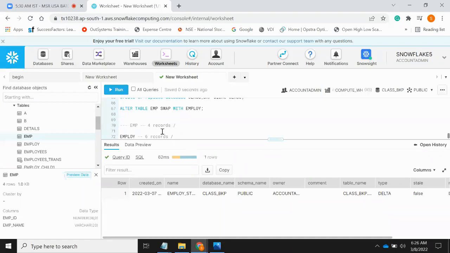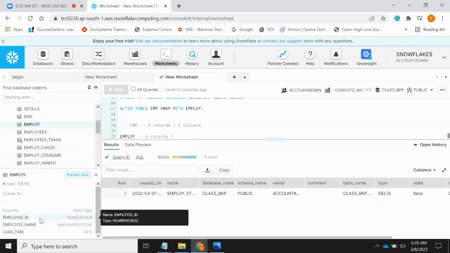And here in EMP, we have 2 columns. EMP, click on this. See this one, we have 2 columns, ID and name. In employee, how many columns do we have? 3 columns here. Now observe, when you are implementing a swap option, what will happen? Instead of renaming, we can do this one. See this one, employee swap with this particular employee table.